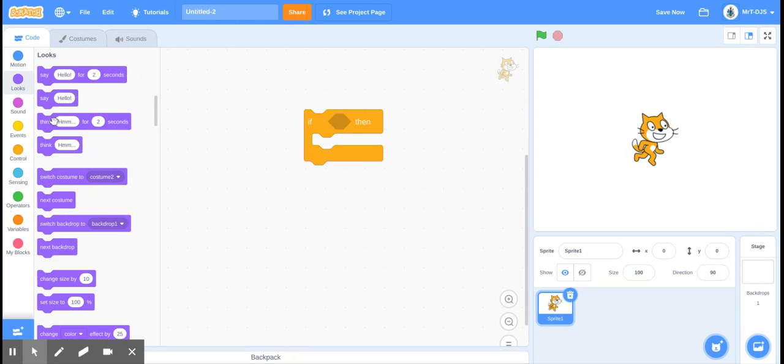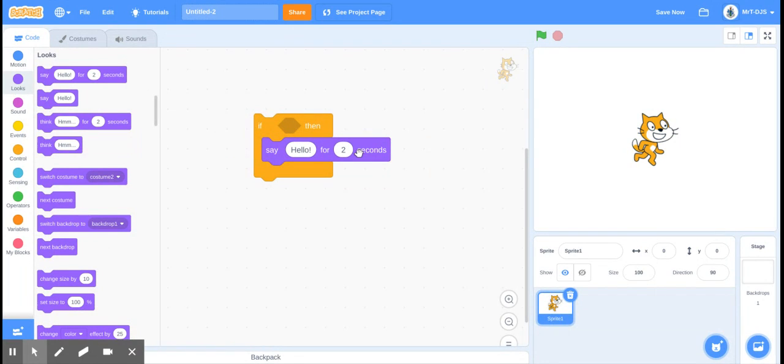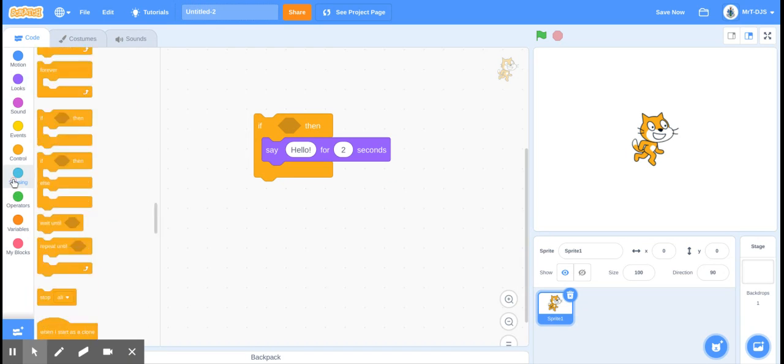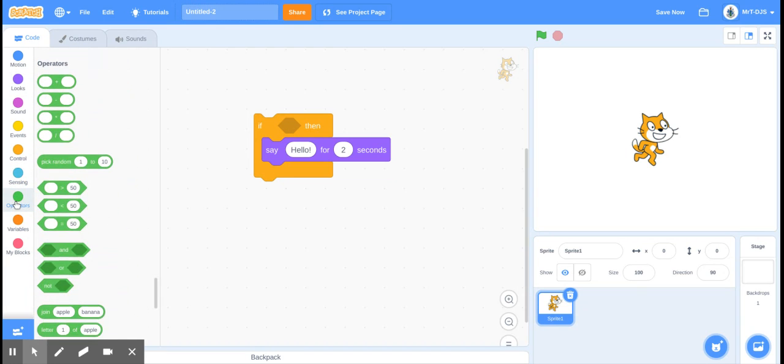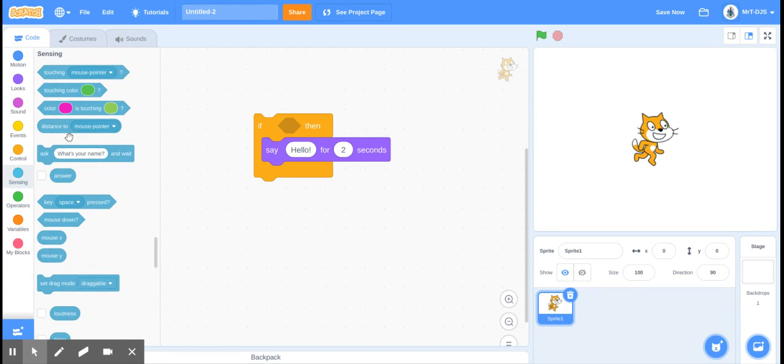I want him to say hello for 2 seconds. So if something happens, then ScratchCat will say hello for 2 seconds. Looking at the shape of the condition there, it's a funny shaped block and it matches up to the sensing and the operator blocks. Now, if I go in sensing, I've got touching colour. So if ScratchCat touches a certain colour, he'll say hello. That could be really useful with the colourful background.